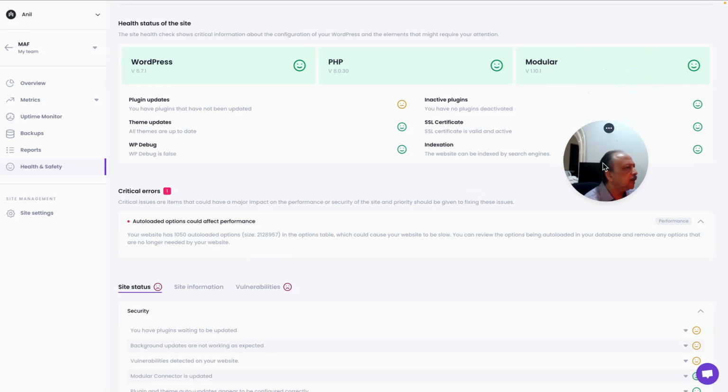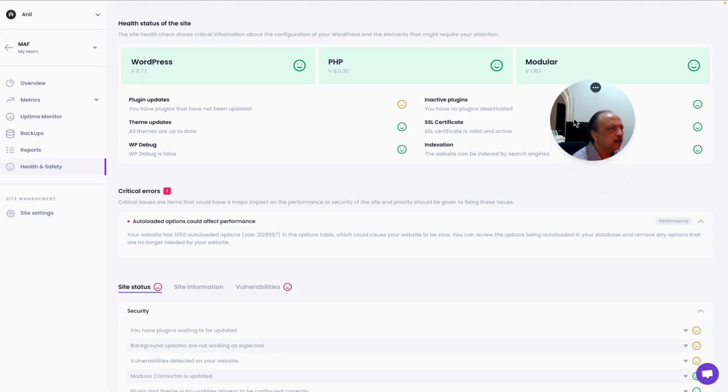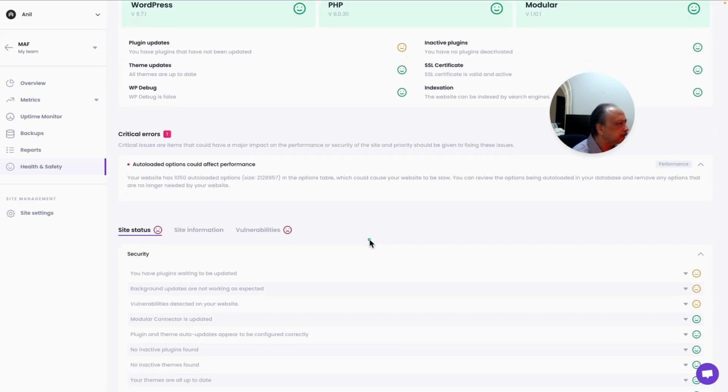But then on the top here, as you can see, the key metrics which relate to the health and safety of your website: WordPress version, PHP version, Modular DS plugin version, plugin updates, there's this issue that plugins have not been updated, so one can check. Theme updates, WP debug, so that option should be turned off. I believe it's some kind of safety or security related thing. Inactive plugins, there are none. SSL certificate is fine, and the website can be indexed by Google, so that's turned on. So it detects all of that.